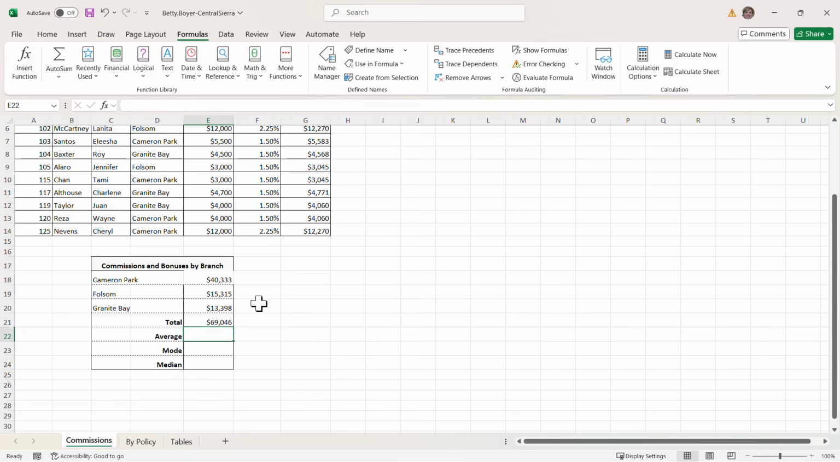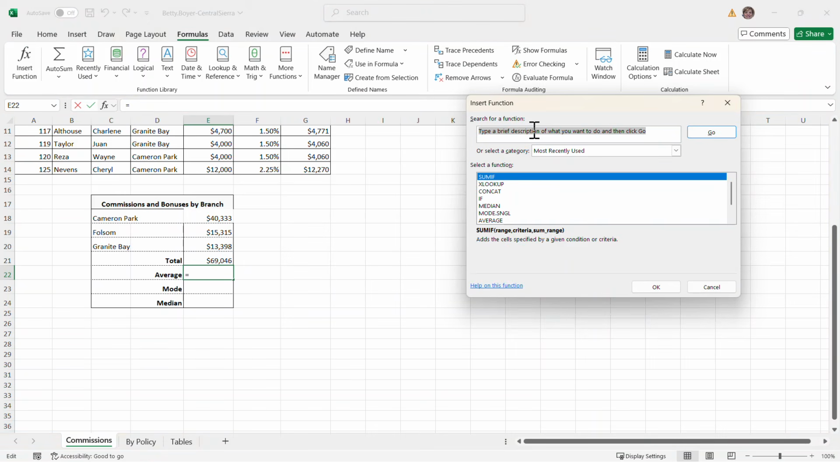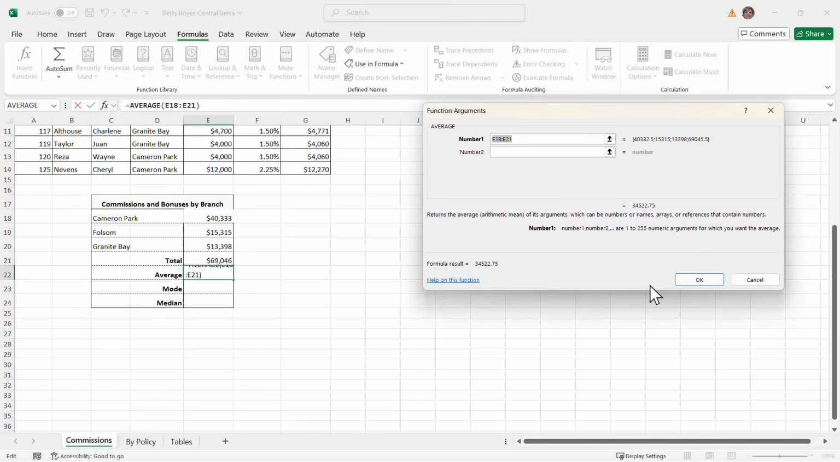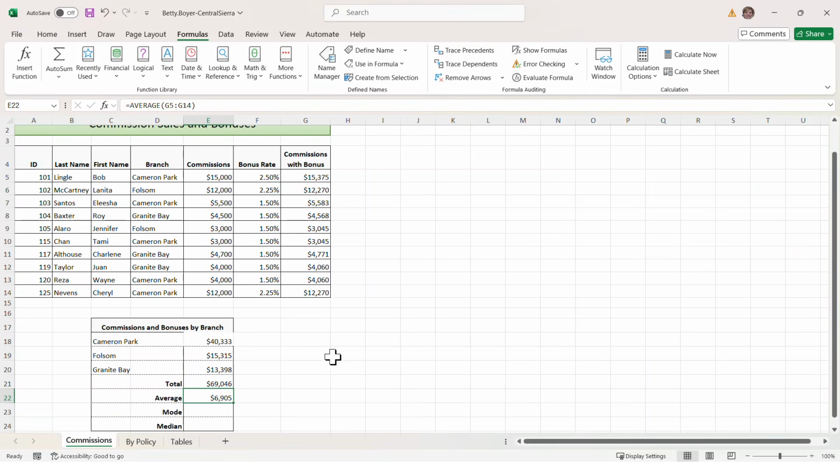Okay, now in 7.9, we're going to calculate the average, mode, and median values in cells E22, E23, and E24 for the commission and bonus totals in column G. So for average, we're just going to insert function. You can type it in so you don't have to know necessarily where to find it. There's average, say OK. And then that's not our range, we're going to do our range right here. These right here. You don't have to put a second number in, so we're just going to click OK. All right, and there it is.